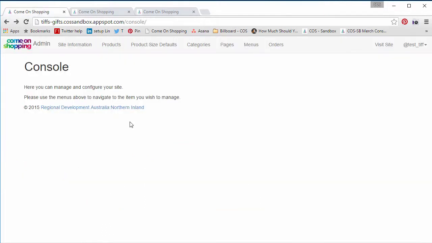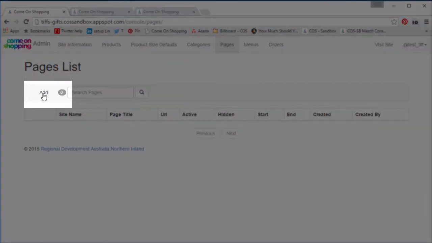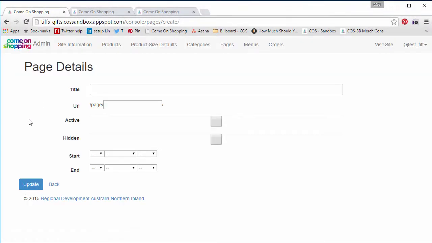Let's get into the console area. And if you don't know how to access the console, have a look for the video on how to access the console. It should be at the very beginning of how to start building your site. Follow the directions there and then come back to here. The two areas we'll be needing are here, pages and menus. So first we'll go into pages, and then we'll click add to add a page, and then we need to think of a title for the page.